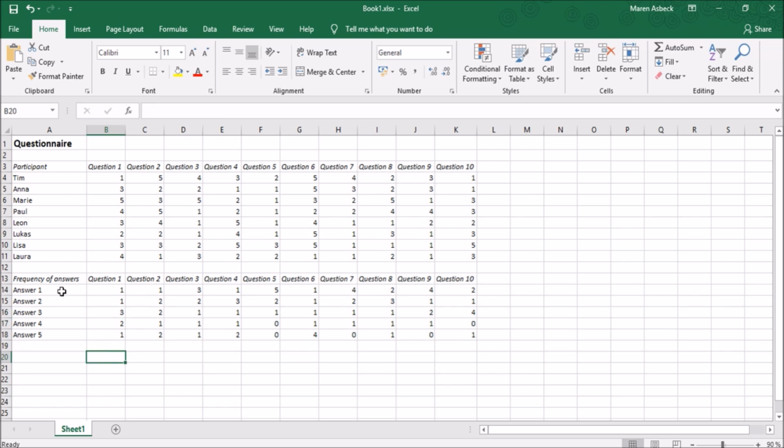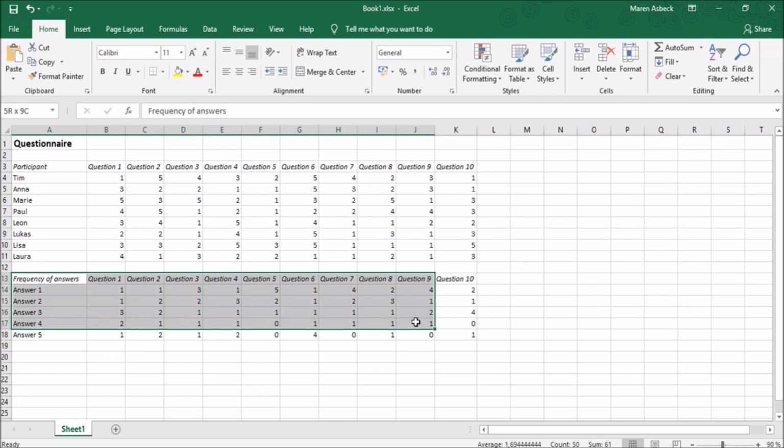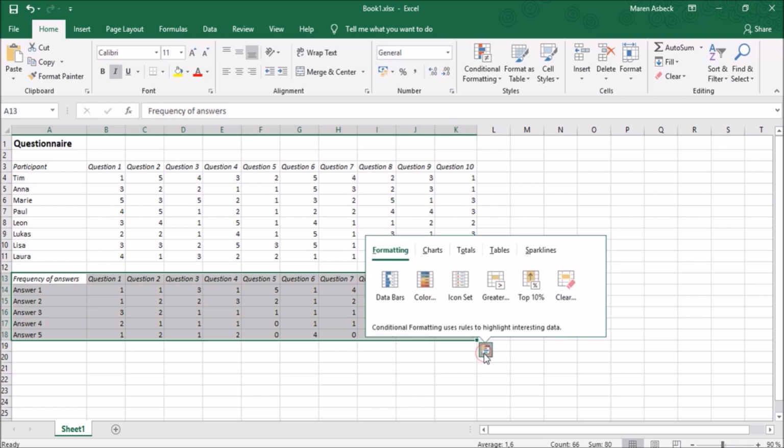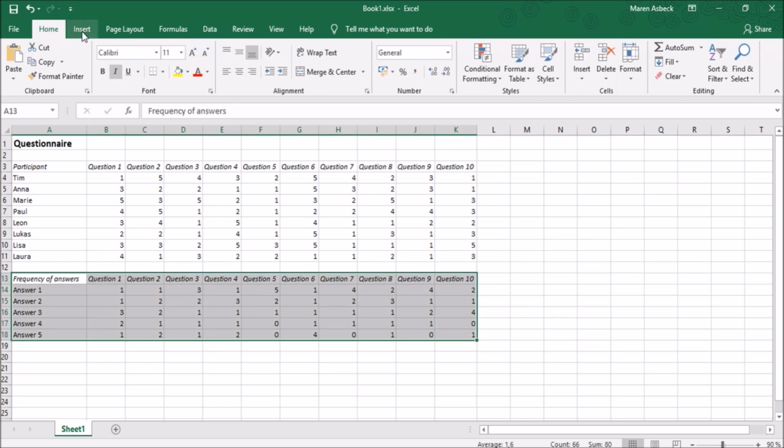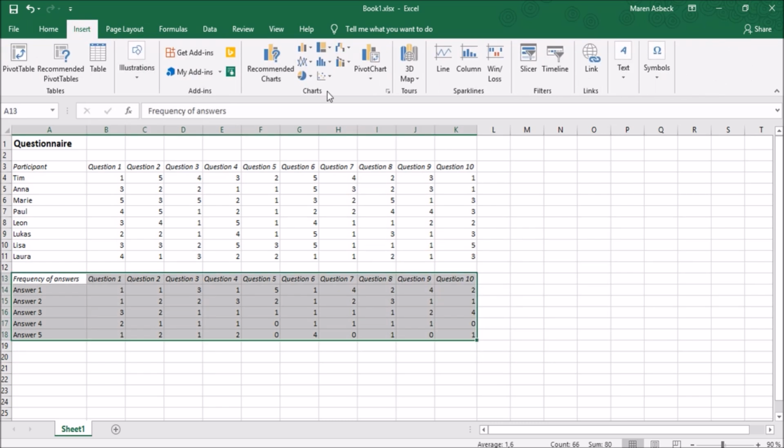So now that we have this structure with the information in the rows and the information in the columns, we will select all of it. And now we can go to this and select charts, and we get some recommended. Or we could go to the Insert tab, to the Charts ribbon, and we can choose some by ourselves.